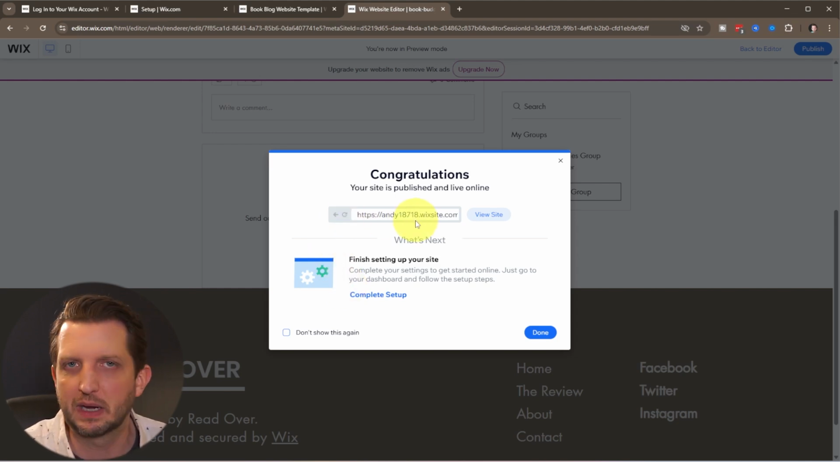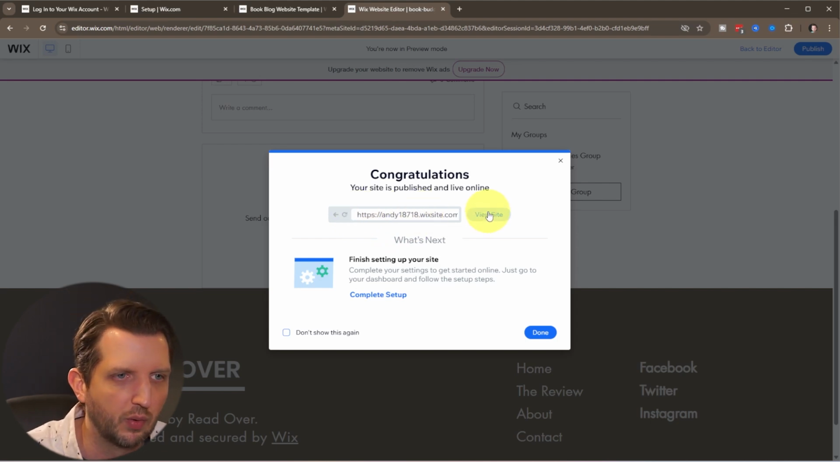And you can see this is because we don't have a unique domain connected. This is the domain that is there. And you click on view and it'll take you to that as well.